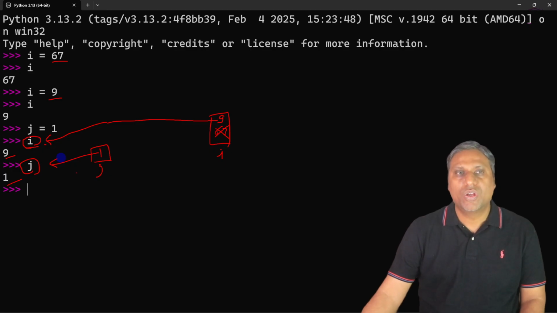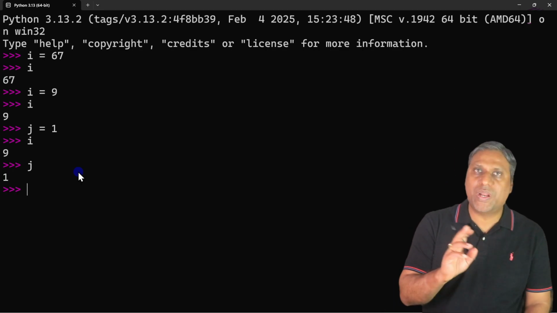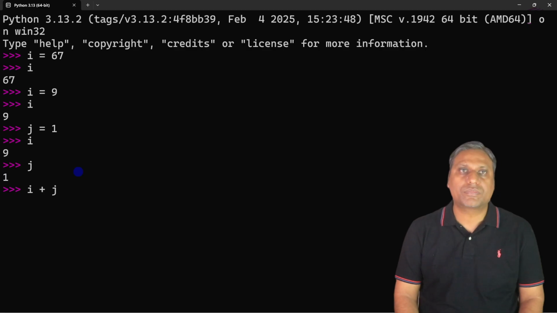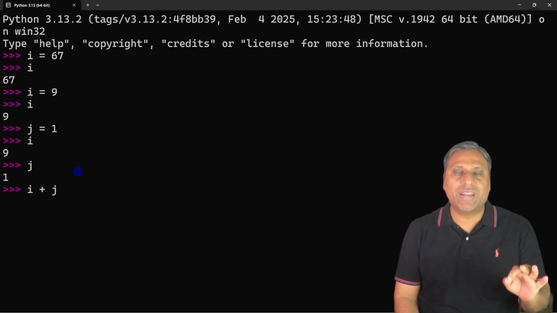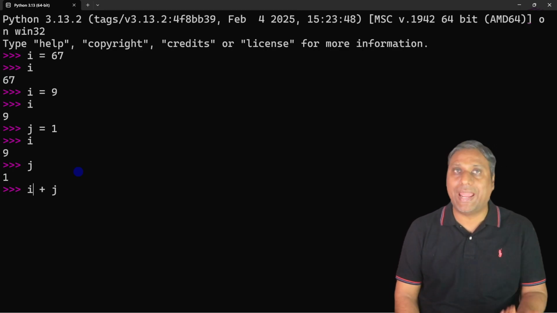Perfect. So if it is doing so, if I write a mathematical expression, I plus j, will it work? If it is working the way I am saying, it will first pick the value of I from the container, which is 9, then the value of j from the container, which is 1. It should print 10. Perfect.